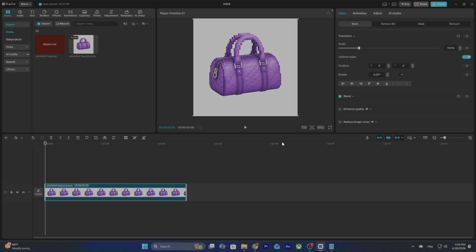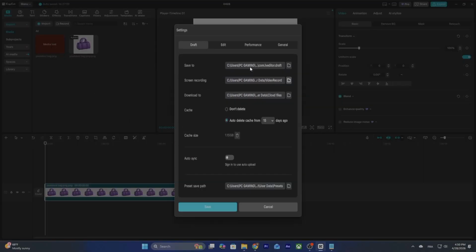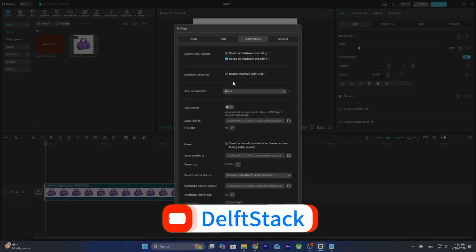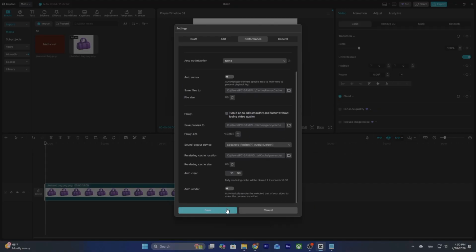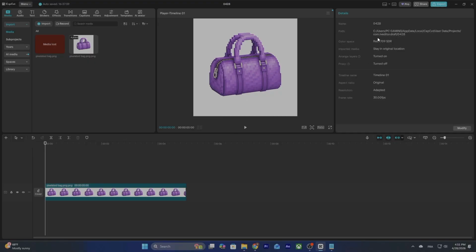So if you have a black preview of the video you have in the timeline, this is a quick fix. Just go to settings, as you can see. After that, click on this performance tab, then make sure this thing right here is unchecked. As you can see, after you uncheck this feature, you can go ahead and click on save and then restart your CapCut.